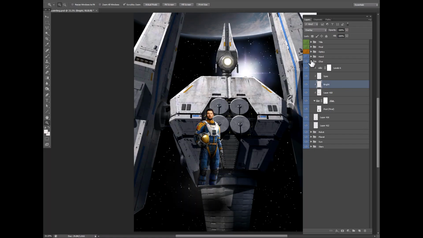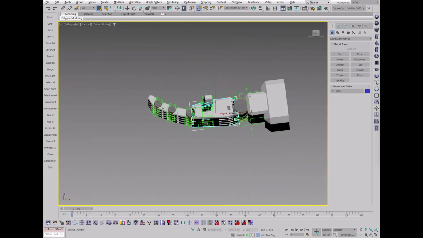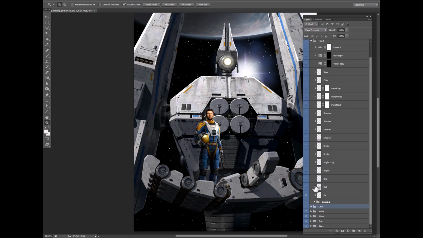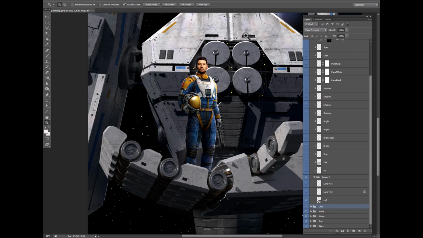Okay, and now let's do the hand. And the hand was rendered in 3D as a separate render. Let me just turn these off. And so this was the hand as rendered out of 3ds Max with V-Ray. And then I went about doing a very similar process to the hand that I did for back here to add all the extra details.